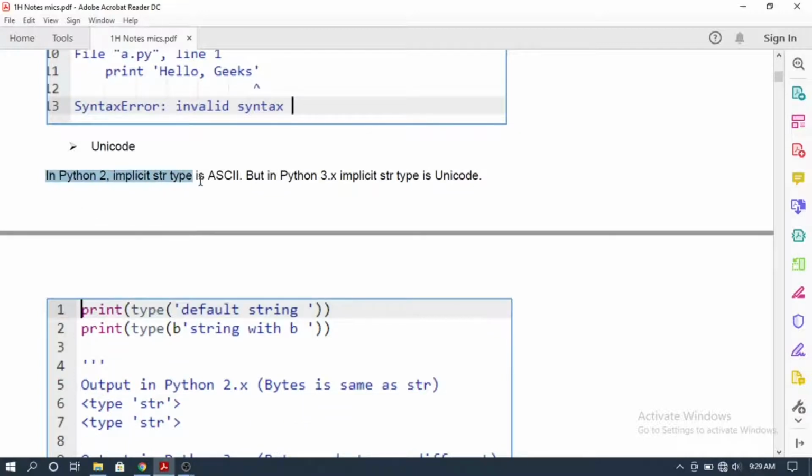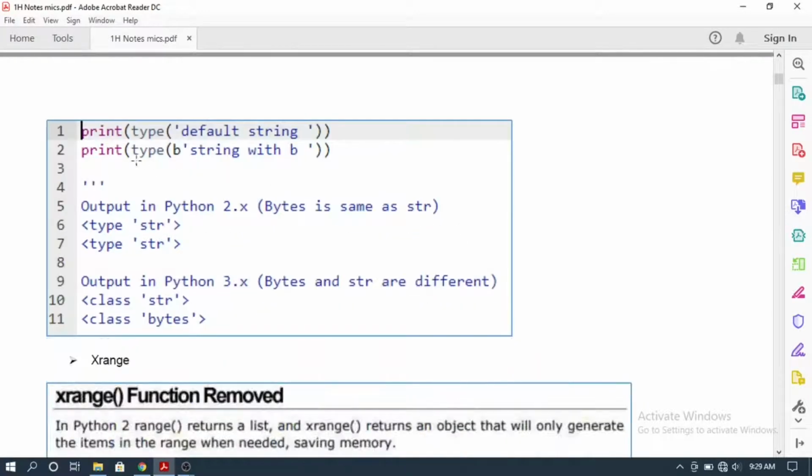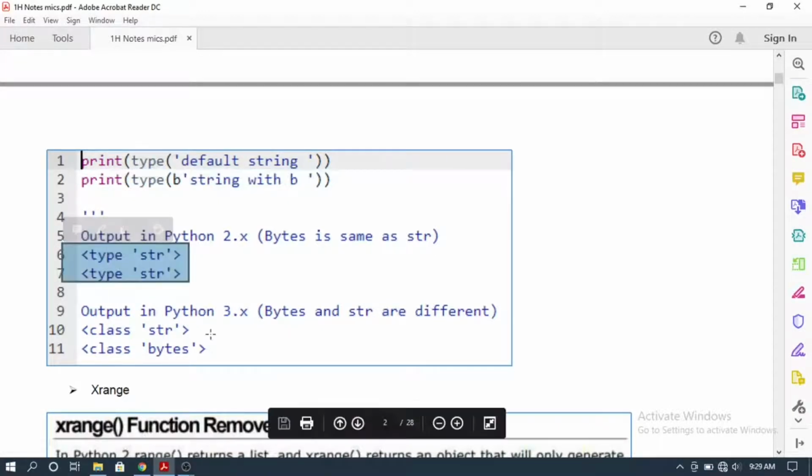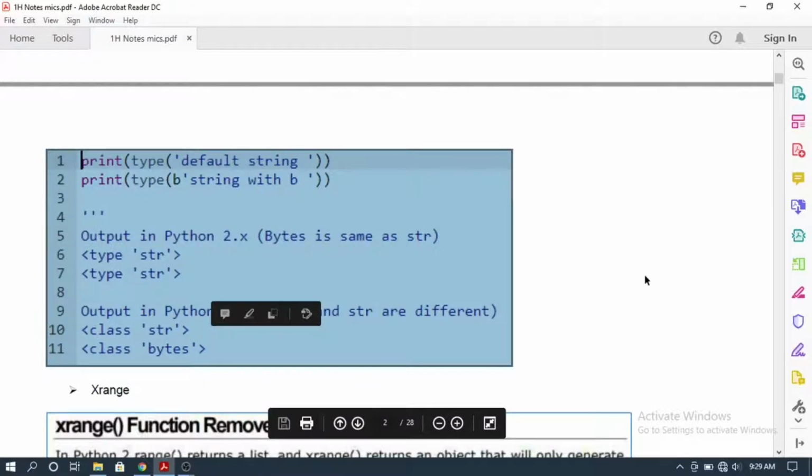The implicit string type is ASCII in Python 2, but in Python 3 it is Unicode. So if you see this, it is a string type in Python 2, but in Python 3 it becomes a byte.